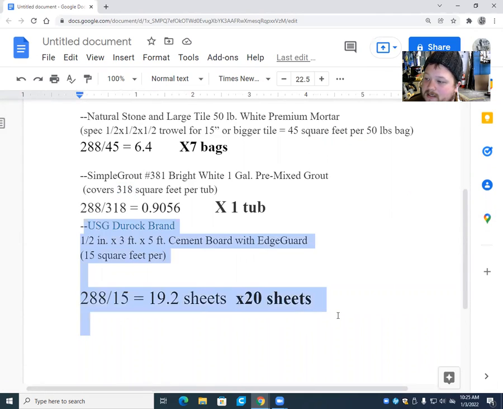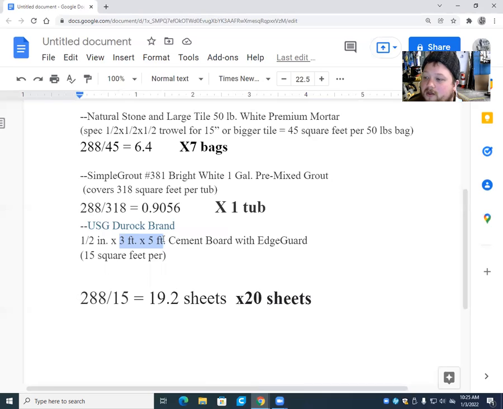Last one, and by far the easiest, is the cement board. Cement board is what goes all the way down against the floor. This is going to serve as a place to stick your tile down to. You'll see that each sheet of cement board is 3 foot by 5 foot, so that works out to 15 square foot per sheet. So 288 divided by 15, I'm getting 19 sheets. Might as well buy 20.